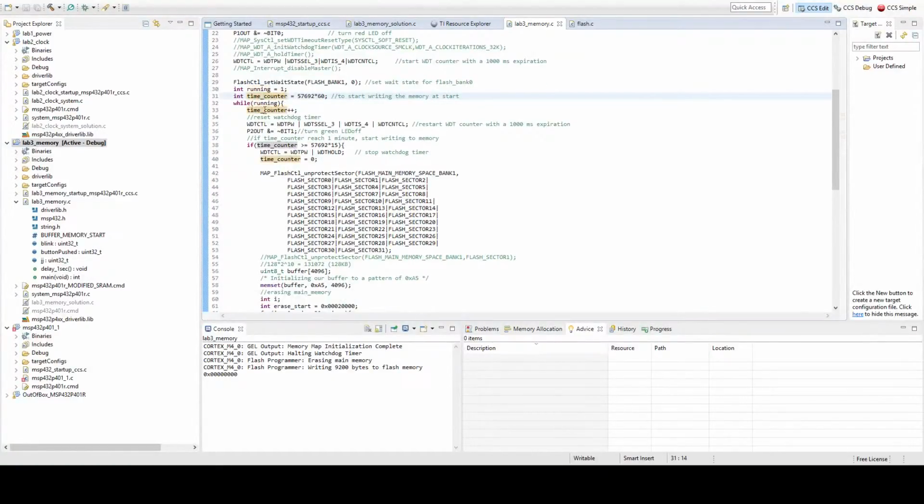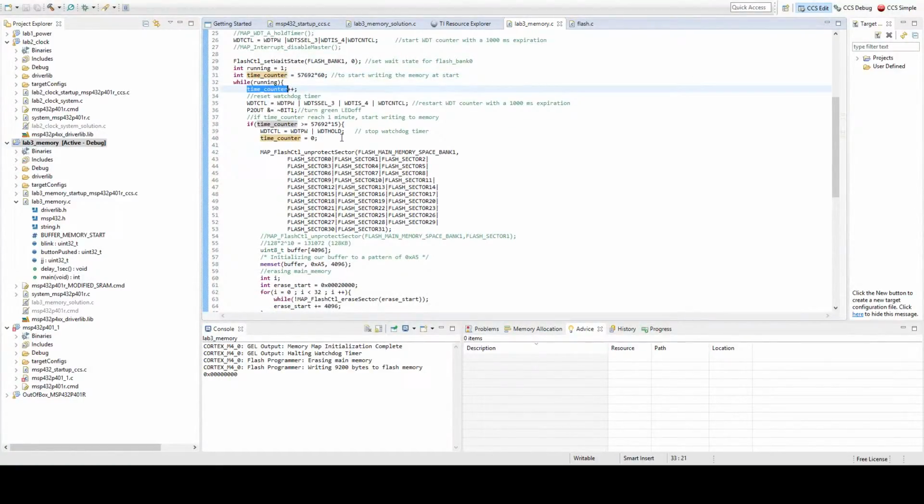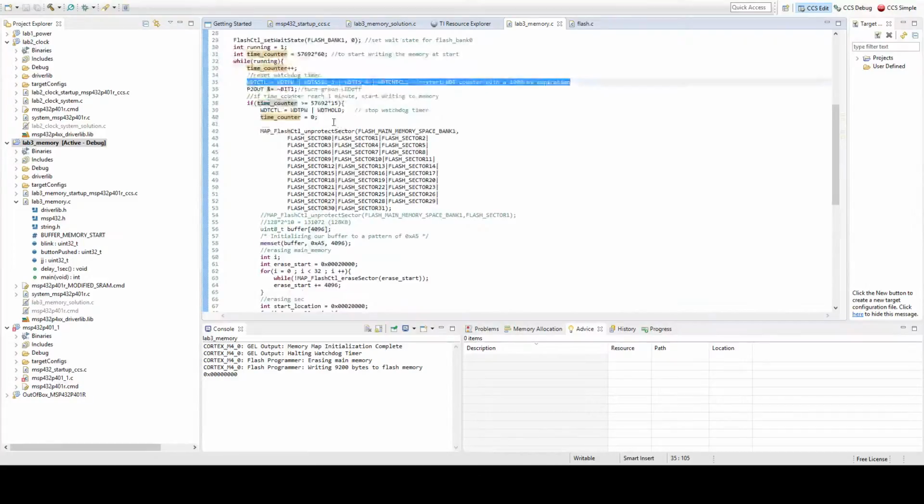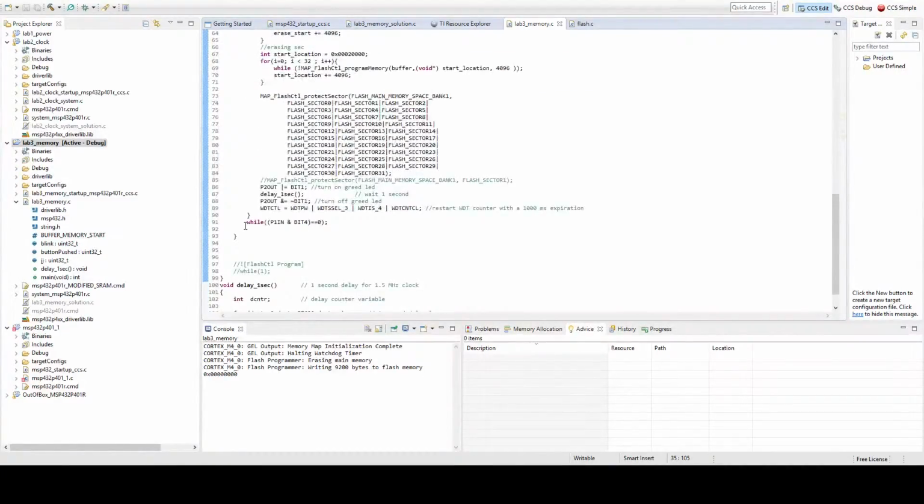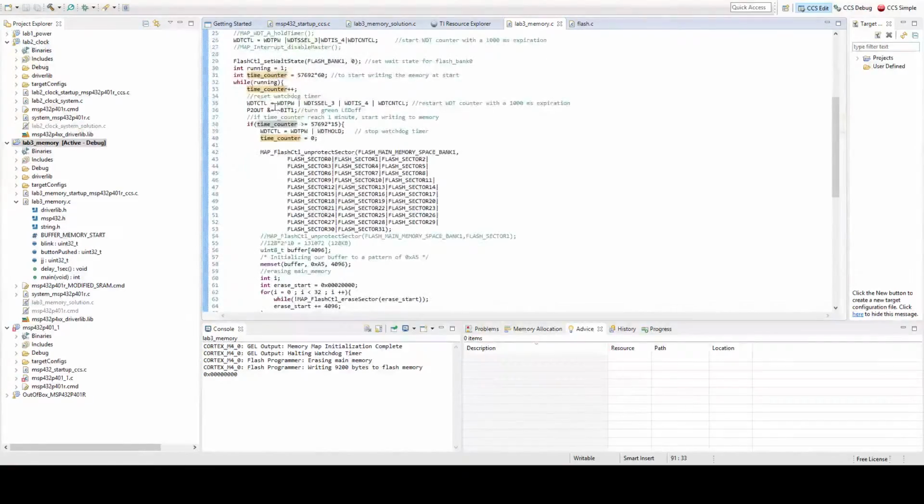And the time count is what I use to allow the system to rewrite fresh memory every minute. And here is where I initialize the watchdog timer. So when running, every time the user is not clicking the button, the watchdog timer gets reinitialized in the while loop here. If the user clicks and holds the button, you're stuck in the while loop, so the watchdog timer will not get reinitialized.